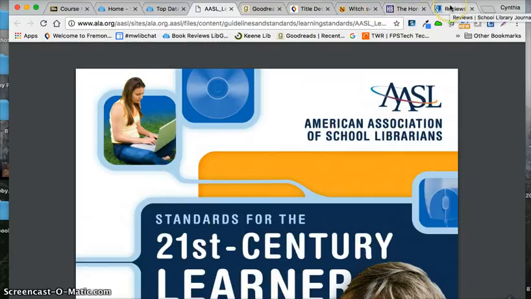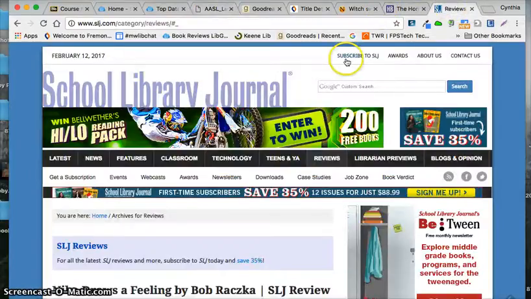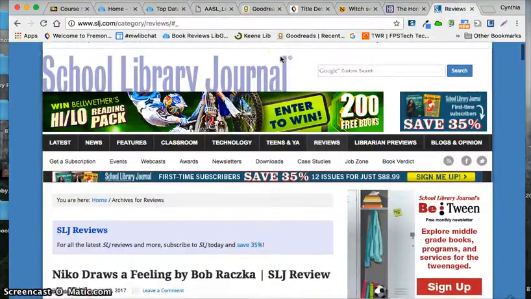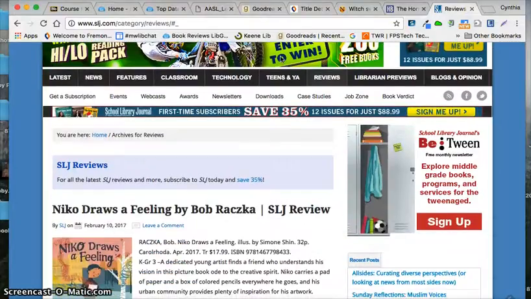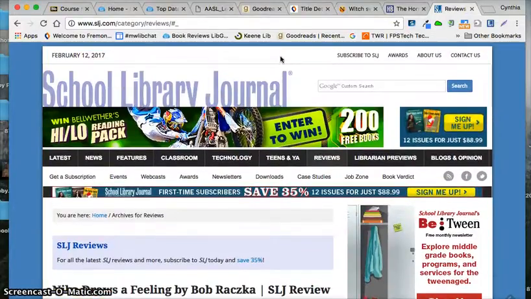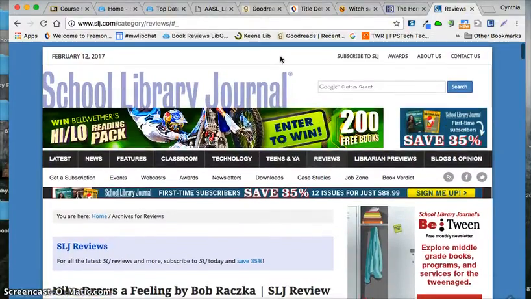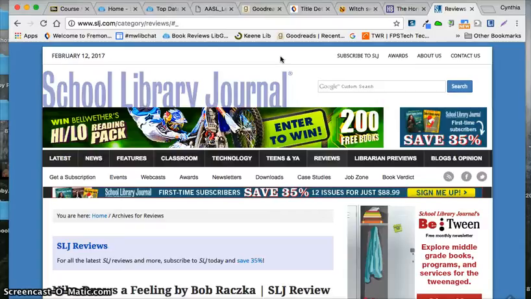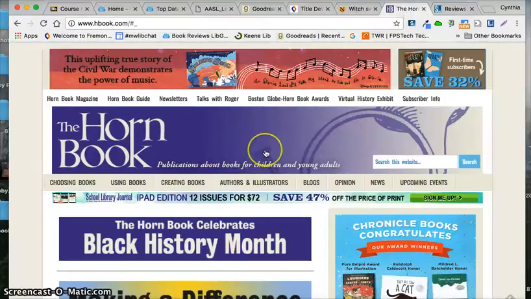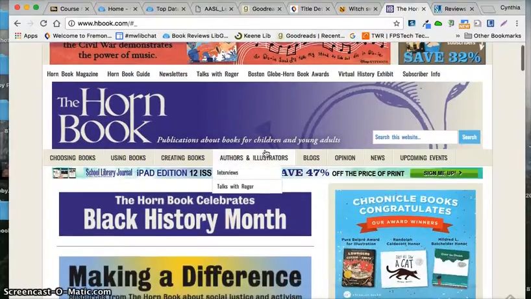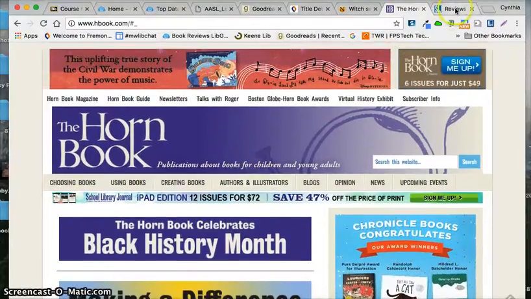We talked a lot about the different types of selection tools that were out there. We have our selection criteria through the ALA, but then what do we use for those reviews? One of the things that we noticed in some of the tasks that we were looking at, I don't know that we made that entirely clear, but things like School Library Journal and Hornbook are publications that are reviewed by educators and librarians.